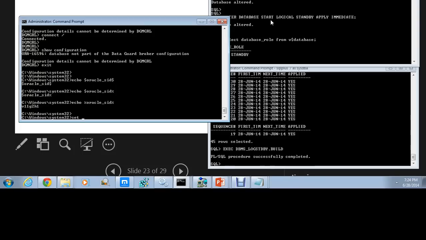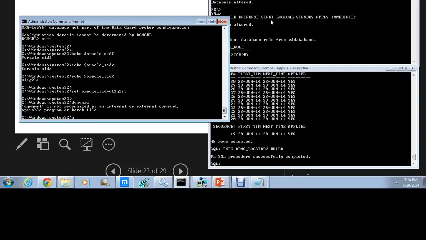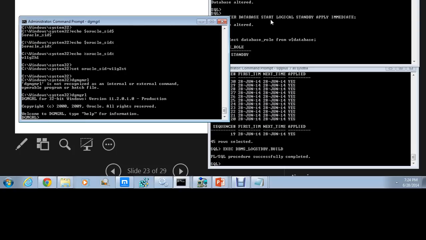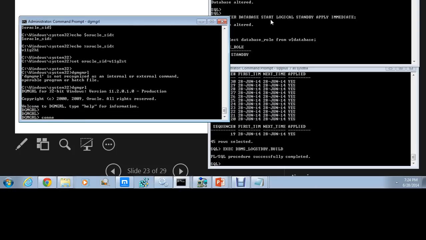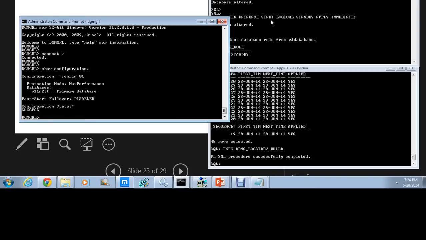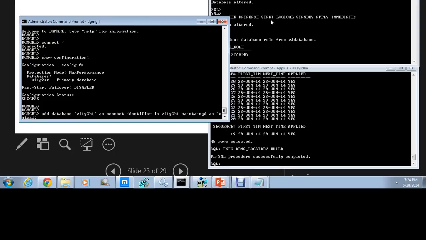so I have to reset my database environment to the SD environment, v11g2sd. So set ORACLE_SID equal to v11g2sd, and then dgmgrl. Okay, so let's do a connect. And let's do a show configuration. There you go. We only have one primary database, so let's run that command again, the add database. Add database v11g2h1 as connect identifier maintained as logical.